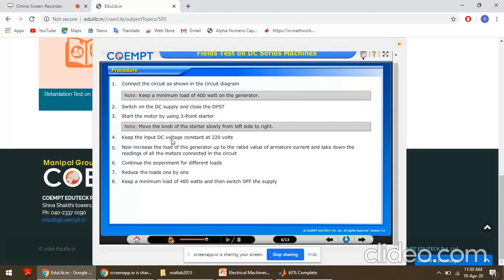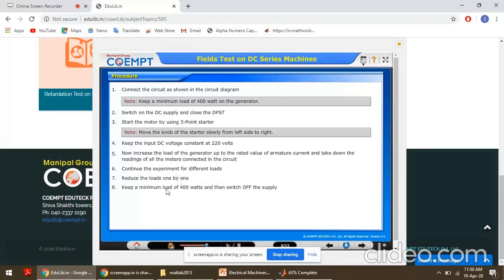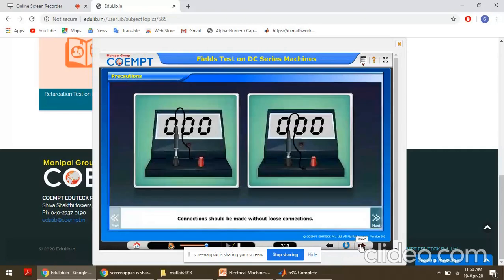We increase the load in steps and note down the readings, and then we reduce the load. After that, keeping minimum load, we switch off the supply. So this is the procedure that we follow. There are certain precautions here, so I'll just skip.